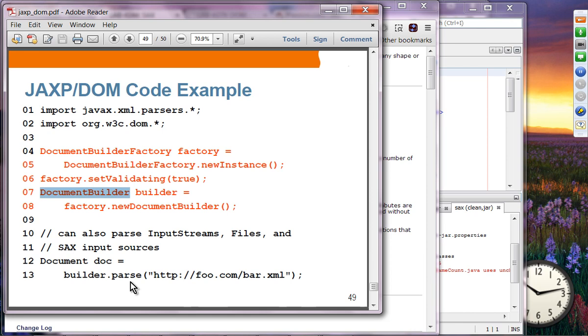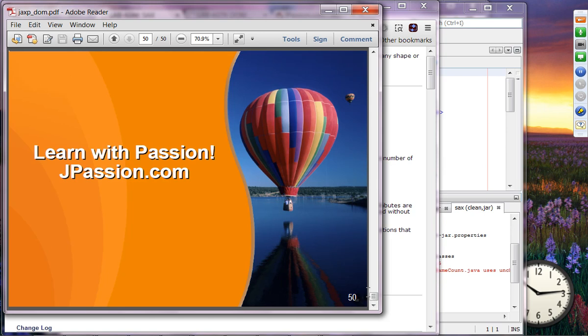Okay, so from the factory object you get the DOM parser object, which is represented by the document builder, and then you can start the parsing, providing the location of the XML file that you want to parse. And once the in-memory structure is completely constructed, it will return a document object to you. Once you get the document object, you can get the root element, and from the root element you can get the child elements and all that stuff. Alright, so that is the end of the presentation.